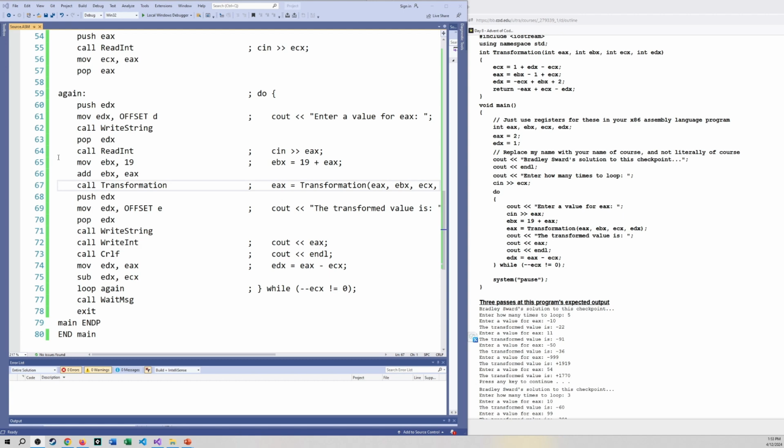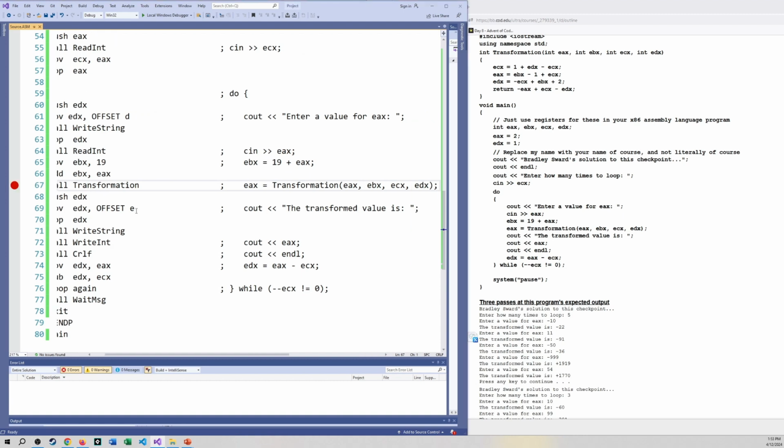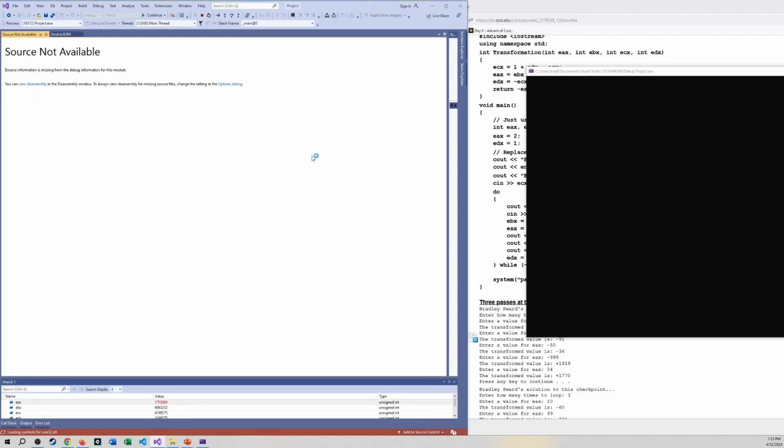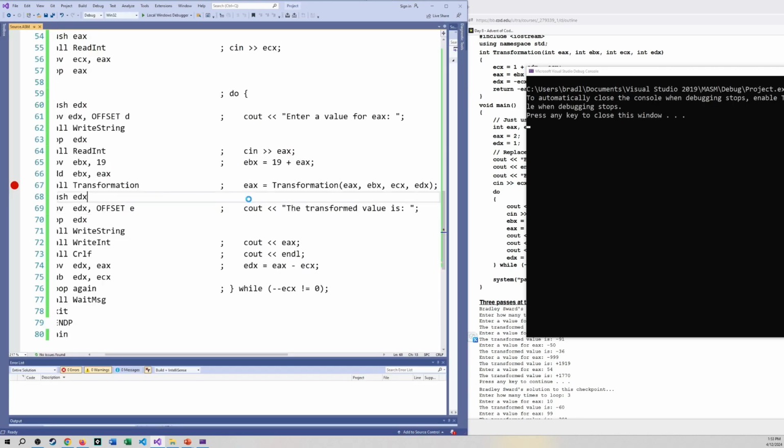Maybe you already saw it as I was doing it, and you're like, oh, whatever. Or maybe you didn't. But sometimes neither of us would know what we did, because maybe it's just something we didn't account for when we were writing our program. So let's see what happens if I put a breakpoint in here at the call transformation, and whoops, it already crashed.